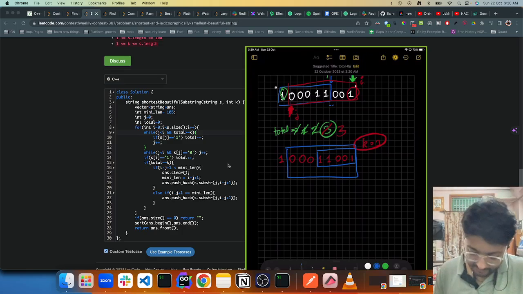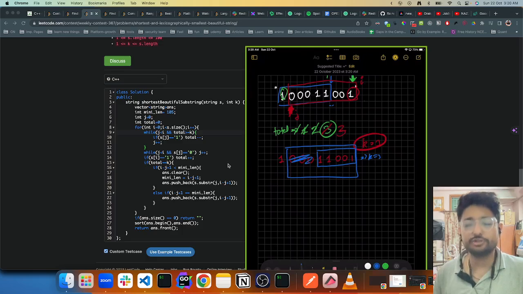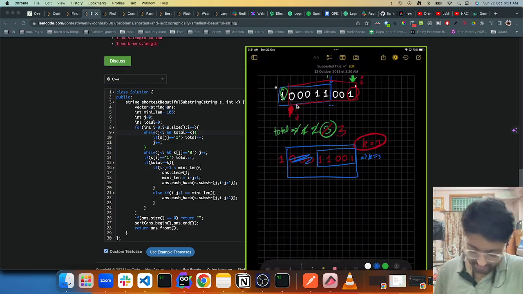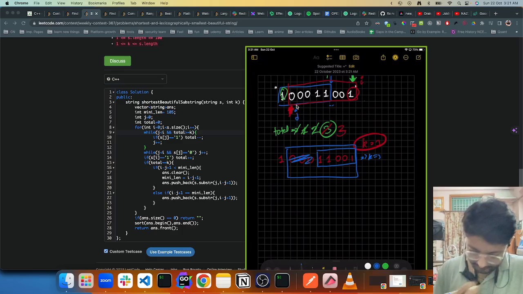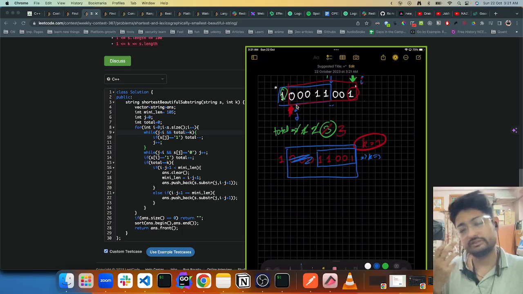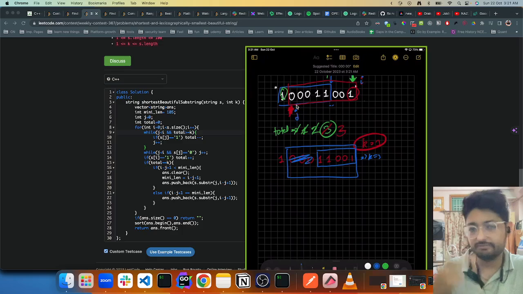Both of these substrings have the number of ones k equal to 3, but this one has redundant zeros in the front. Redundant zeros are not required because we want the shortest length. So after moving my j, this j will only move to the right if the number of ones in the substring is more than k. When we add from i, the number of ones in the current substring will increase.